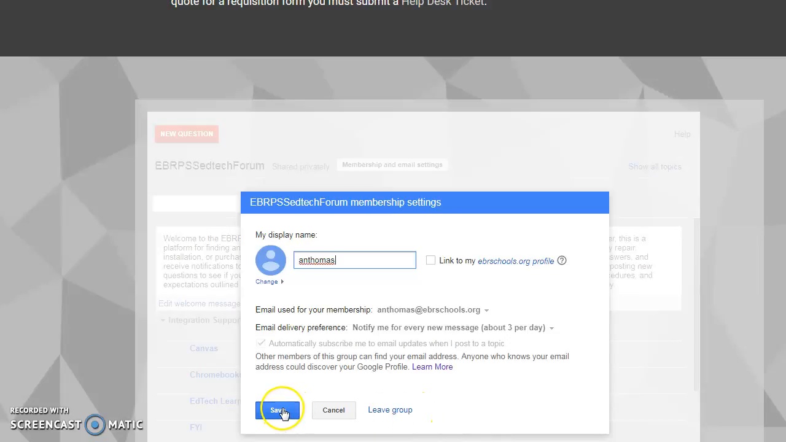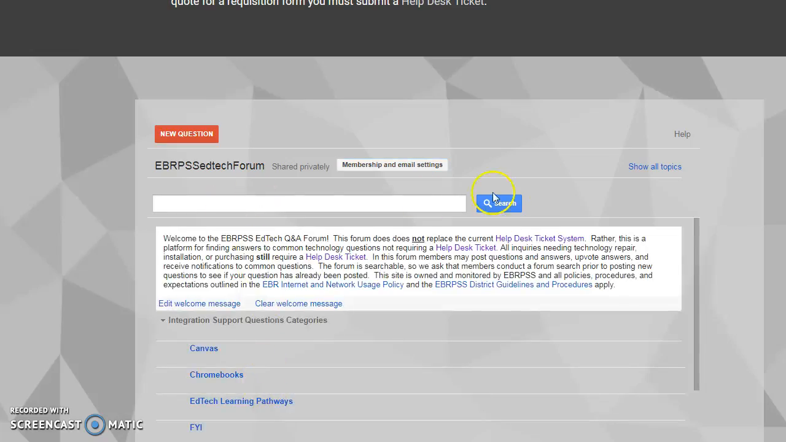Don't forget to save whatever you do. These are two ways that you can change your email preferences. One is through Google Groups, and the other is through the EdTech website.